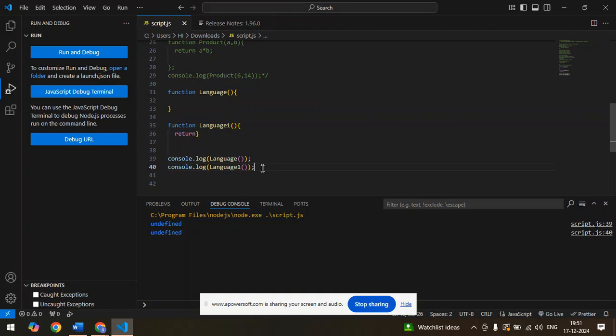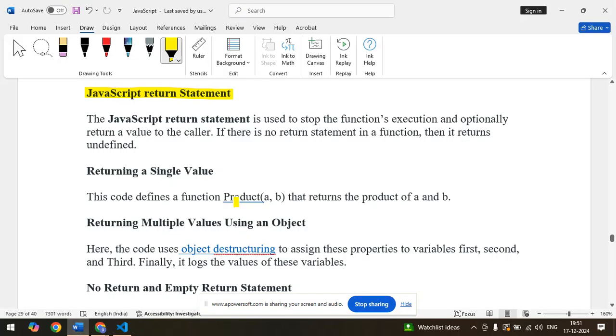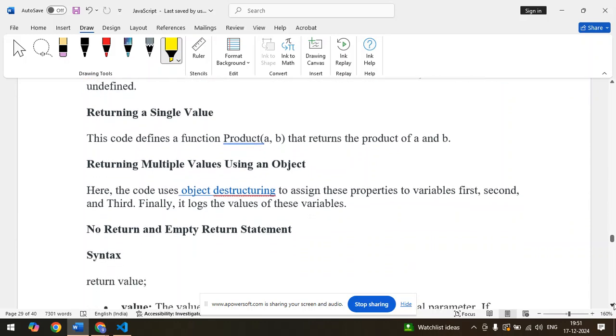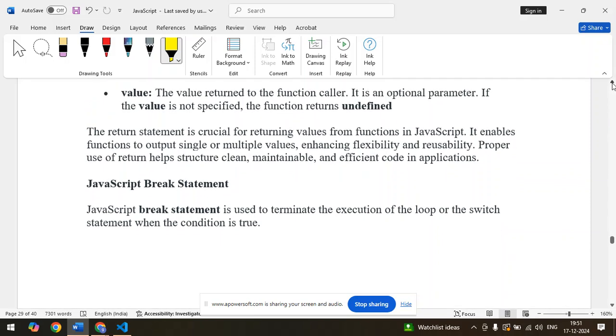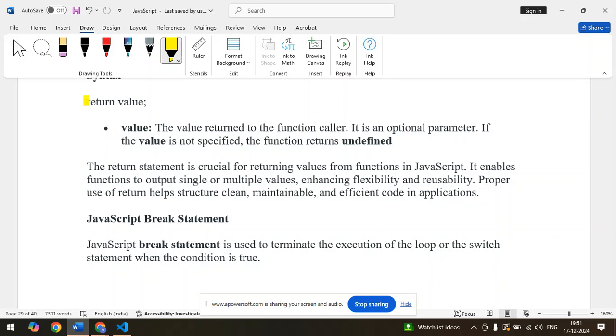Next, here we have return value. This is the syntax: return value. In the place of value, we specify what to return. That's everything about the return statement. I want to make short and sweet videos. Next I'm going to discuss the break statement, which is also a really important concept. These are pretty basic.